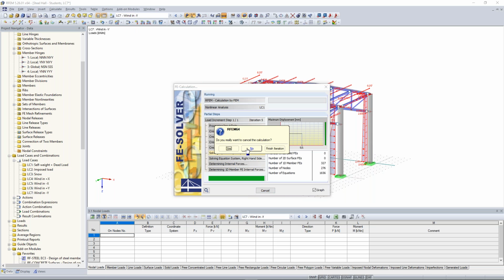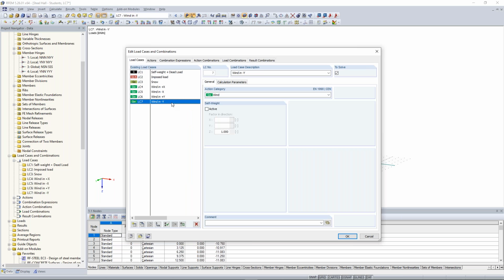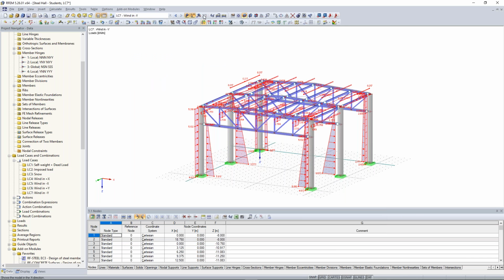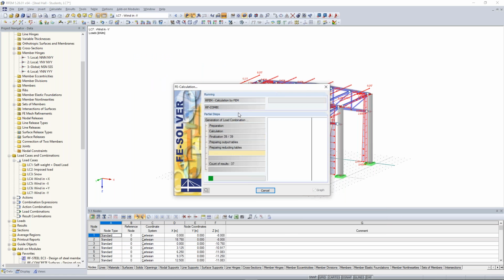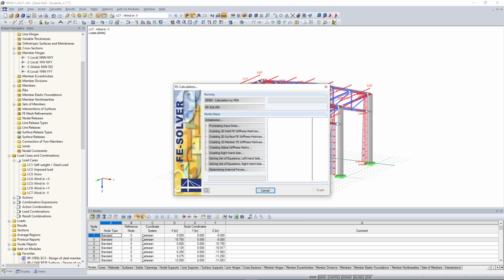And I go back to the load cases and combinations. And here at wind in minus y, this load case isn't assigned. It's not assigned to any action. So I have to put it on the right side. Now it's done. And now we can calculate everything. Okay, this will take some time. No problem. I will drink some water.